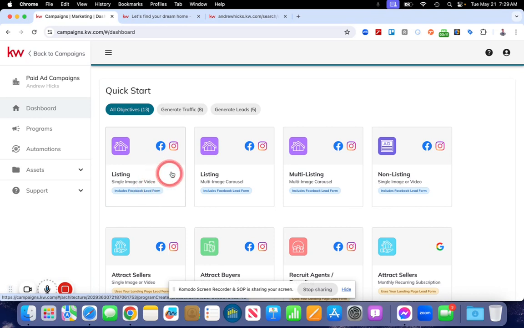So to drill down a little bit more on it, we can advertise a listing, a single image or video for a specific listing, and that's to attract buyers, obviously. I like using this one. This one's probably my favorite one. I've seen the best results with it. You can do listing with multi images. So you can advertise a single listing with multiple images of that listing.